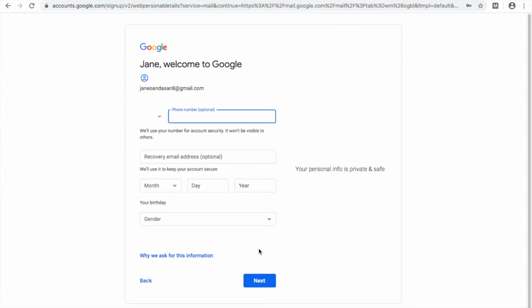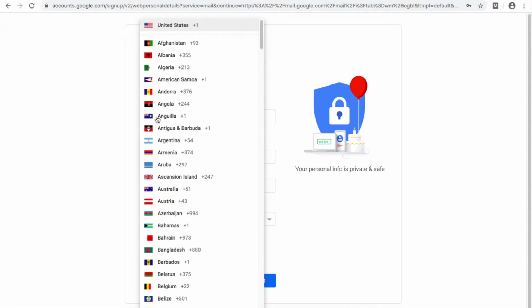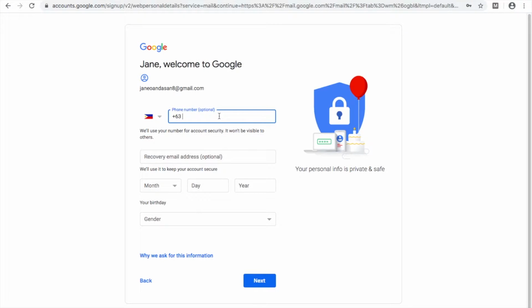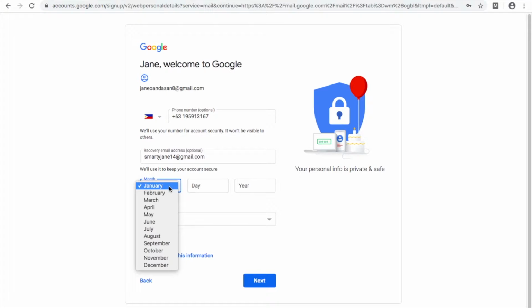And then put the phone number. That's optional actually. So for example, I'm just going to put a number. My number is in the Philippines, so I'm going to select Philippines and then put my number, 195913167. And then I'm going to put also my recovery email address. That's optional actually. So I'm going to put smartk14@gmail.com. And then for example, my birthday. Which one is my birthday?